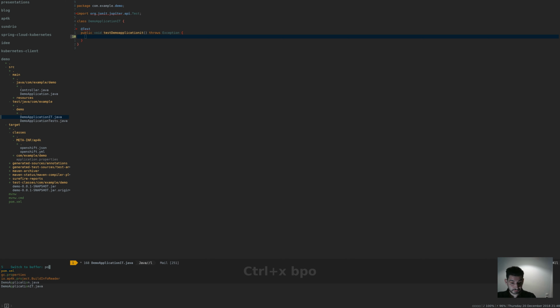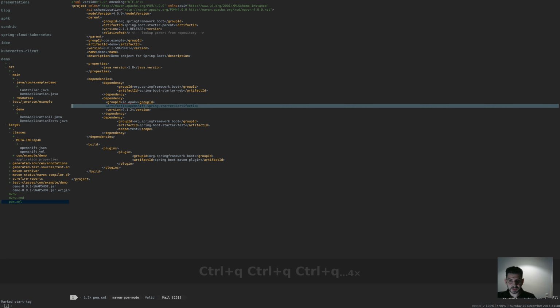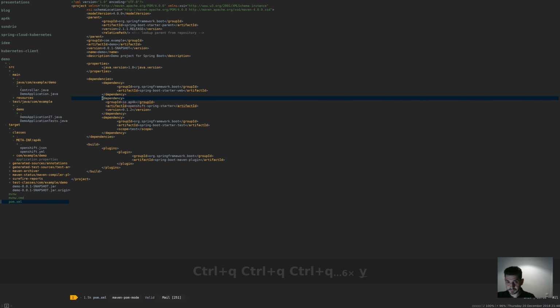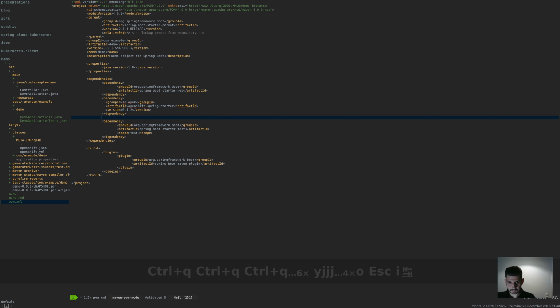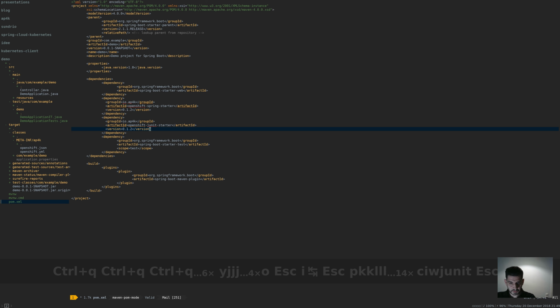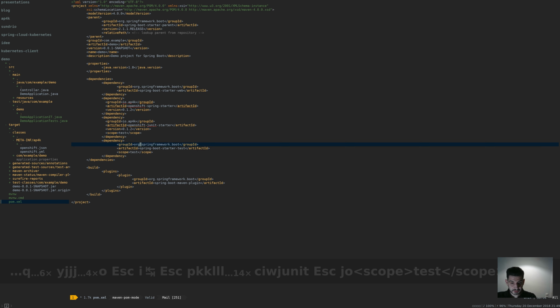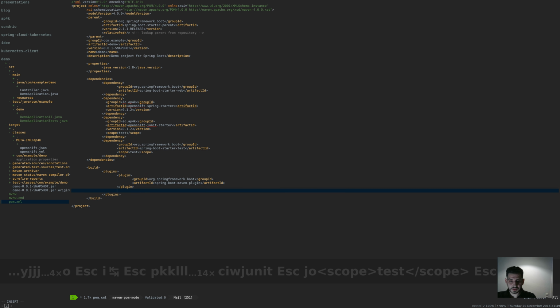In order to use that, I will have to add the JUnit extension in my dependencies. Oh, I also need to set the scope to test. And I also need to add a failsafe plugin configuration so that I can tell the failsafe plugin to pick up all test classes that have the IT suffix.